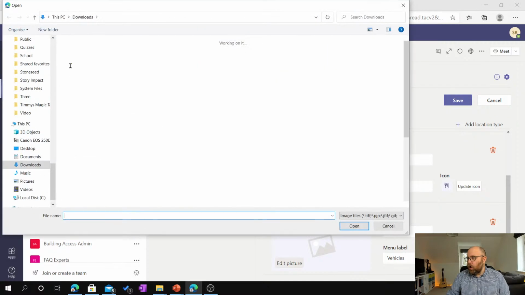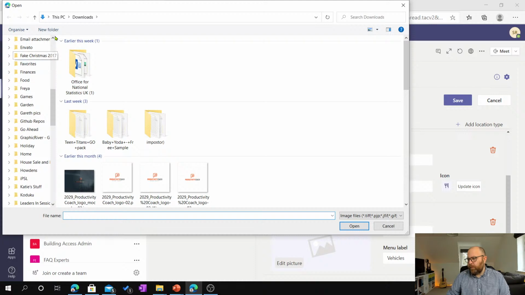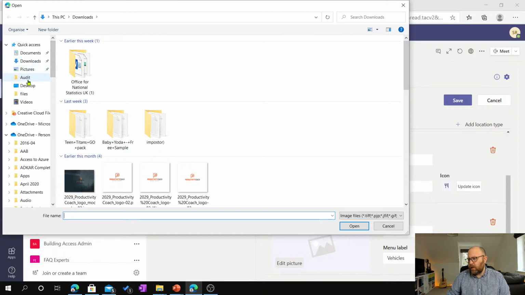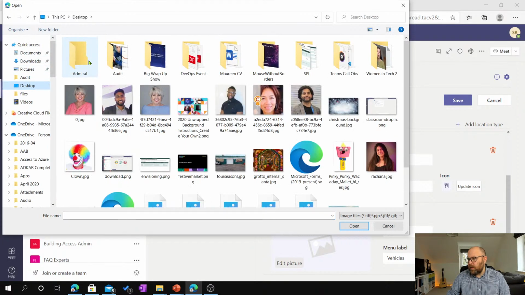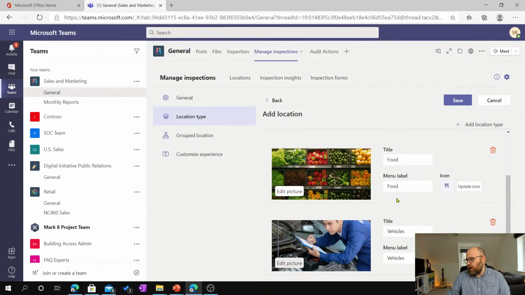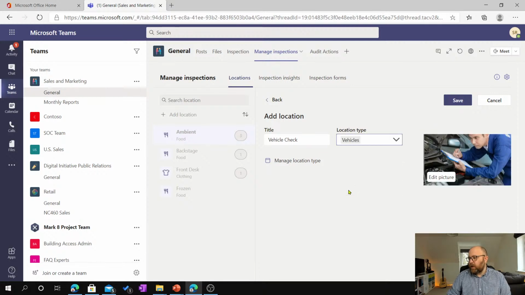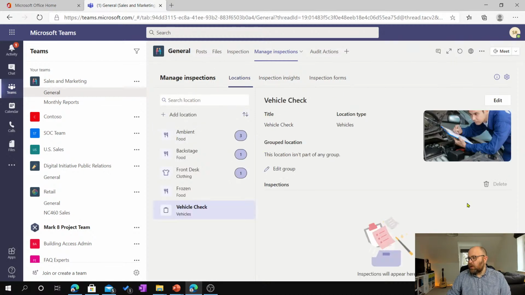Okay. We could pick a picture. So let's go here to desktop, and let's go to our audit, and let's pop this vehicle logo in there. There it is. Okay, quite. So I could save that. So now when we come back to our vehicle check, we've got vehicles as our location type. Perfect. So I can now save that.